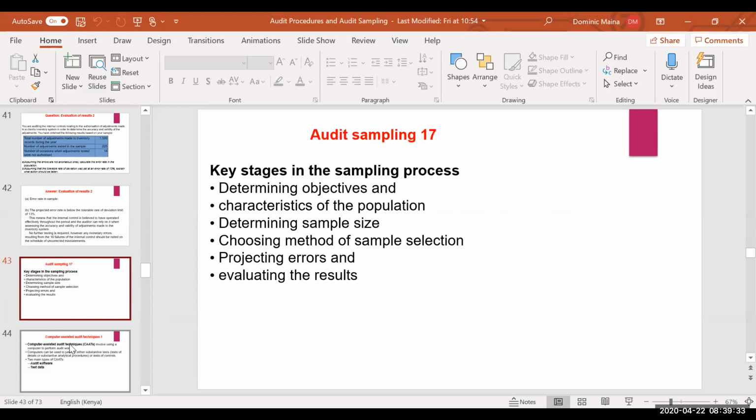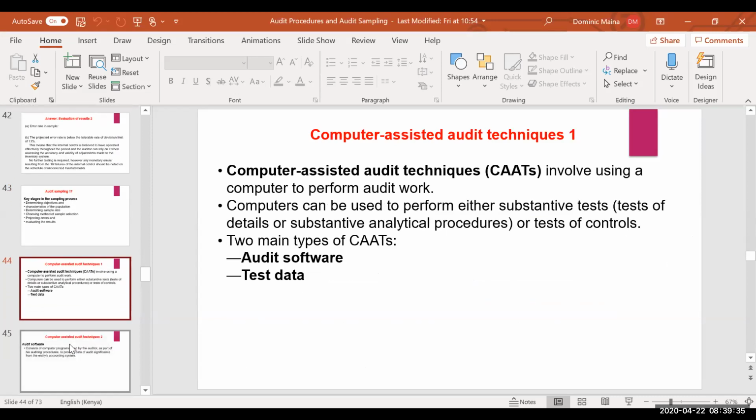So today I want us to discuss what we call the computer assisted audit techniques, the CATs. Now, what is CAT? CAT is simply the use of a computer. So any instance where you as an auditor are going to be using a computer to help you in any area during your audit field work is what is referred to as the CATs, the computer assisted audit technique.